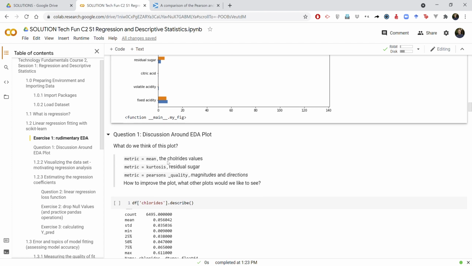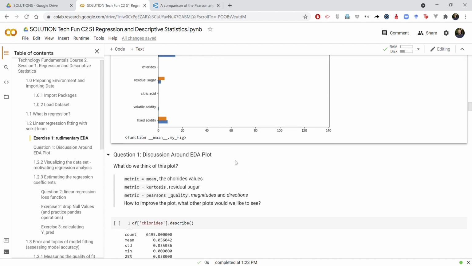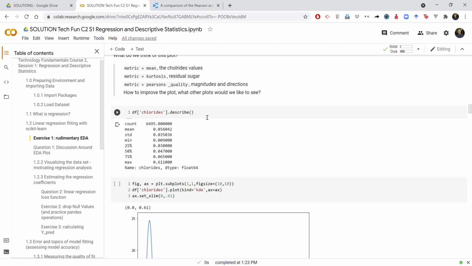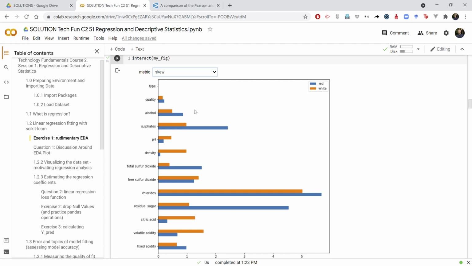All right, so we talked about chlorides, the residual sugars, the magnitudes and directions of the quality, how to improve this plot, and what other plots we would like to see. Something I would think is with statistical data like this, we may want to see box plots perhaps of each one of the columns. Maybe KDEs to actually view the distributions. Looking at the chlorides, we saw that you had a very high skew, much higher than any of the other columns, as well as a very high kurtosis.